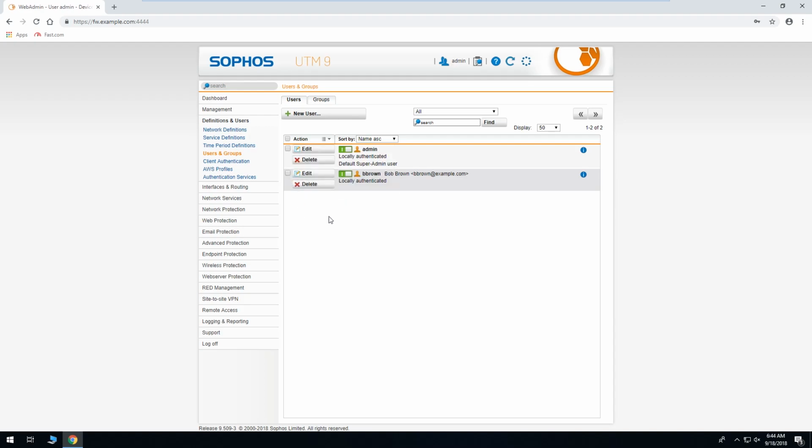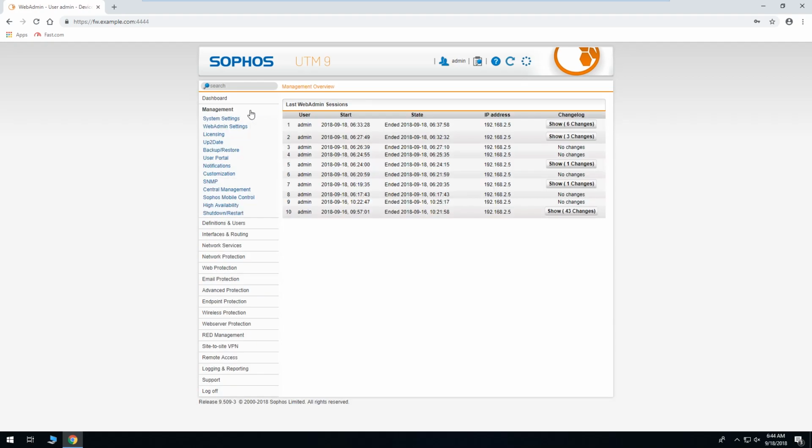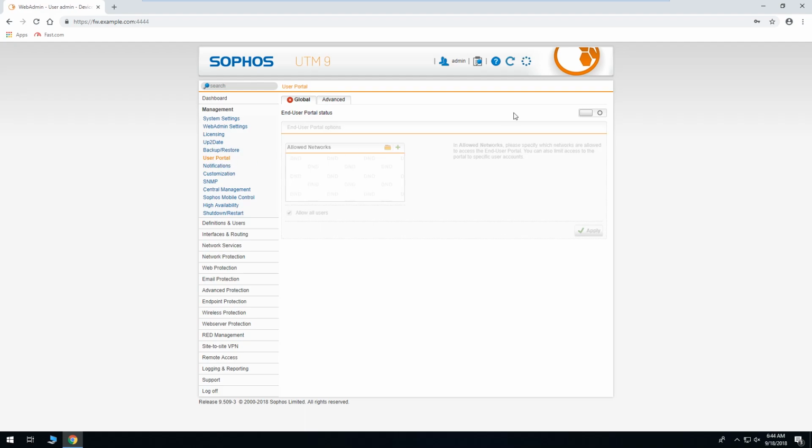So if you don't want to do that, or they're going to do it themselves, what we'll need to do is set up the user portal, and that will allow your users to log in and download their own VPN information. So we'll go over to user portal, we'll go ahead and turn that on, and then it's yellow, which means it's not actually on yet. We just have to configure a few things first before it will enable itself.